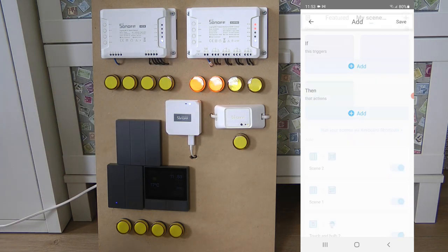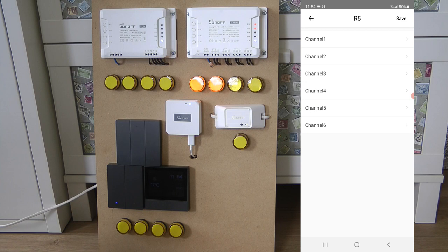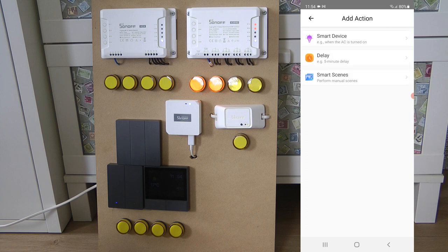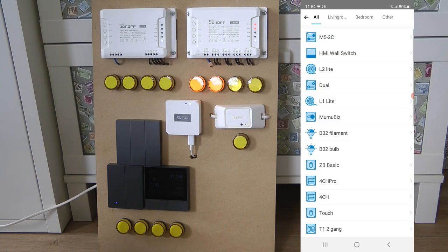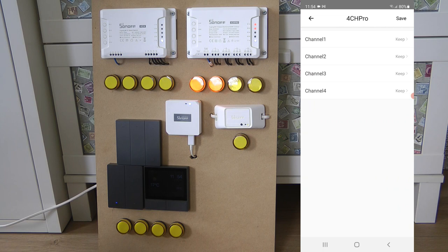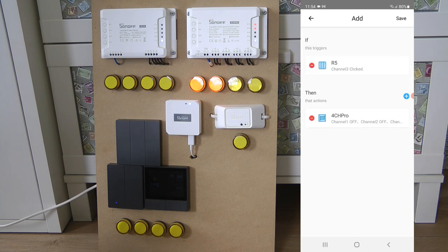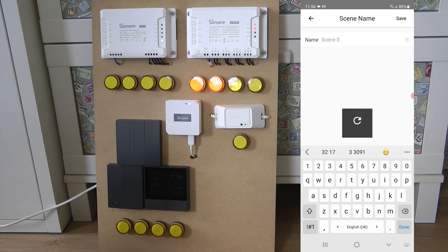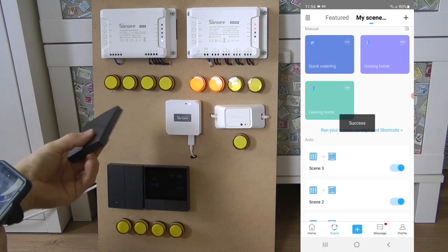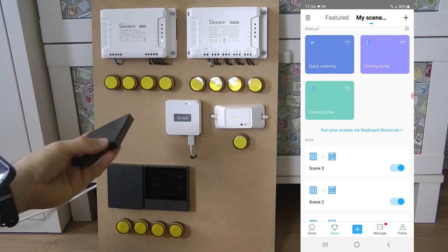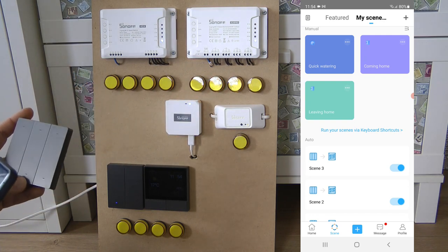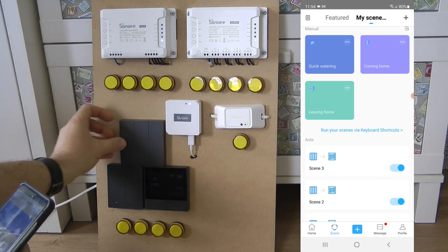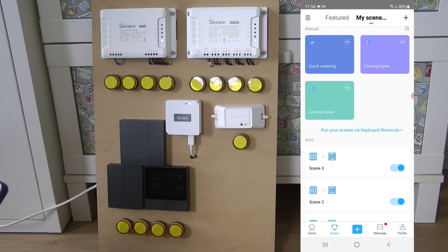So maybe I can create another scene. Because we have so many buttons, I can just use channel 3. If I click on channel 3, then I want both of them to be turned off. So smart device 4CH Pro, and I want channel 1 to be off, and then channel 2 to be off, and for the other two I don't want to make any changes. So that's going to be my scene 3. So if I click the third button, then both of them turn off. I think this is pretty much what the scene switch is good for.